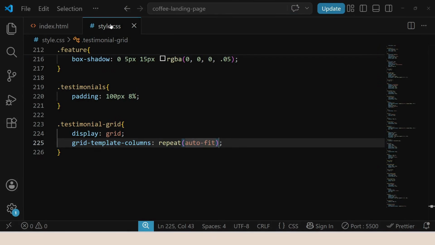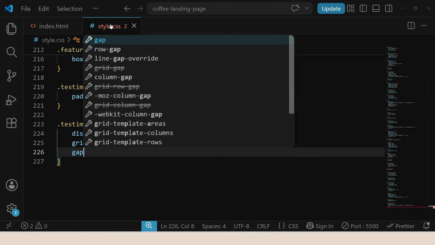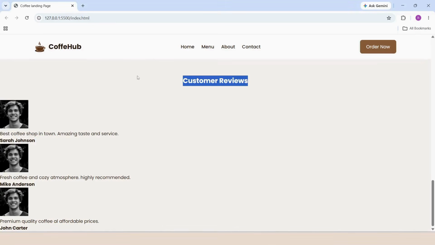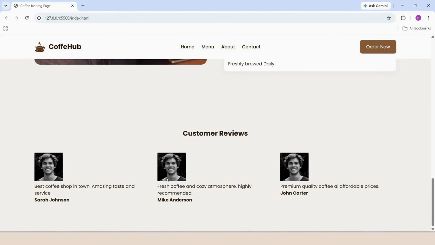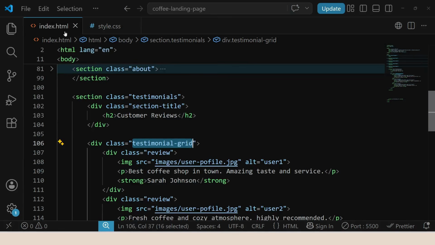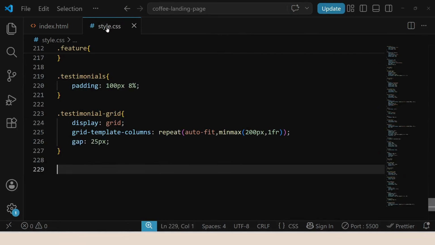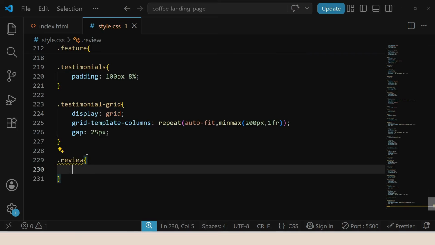I will use CSS Grid to arrange all the review cards. Using repeat, auto-fit and minmax, the cards will automatically adjust on different screen sizes. Finally, I will add a small gap between each card.